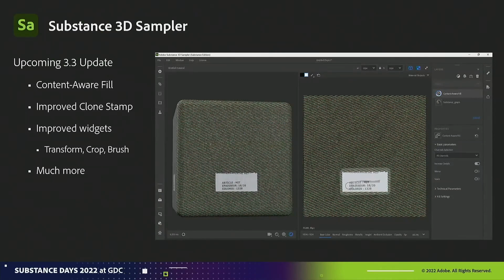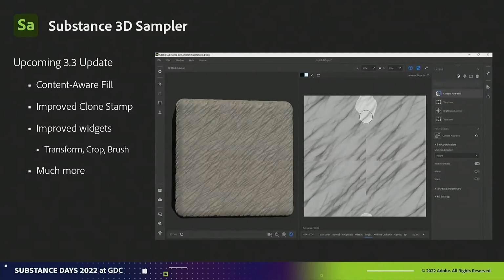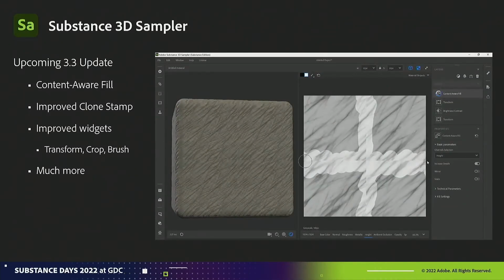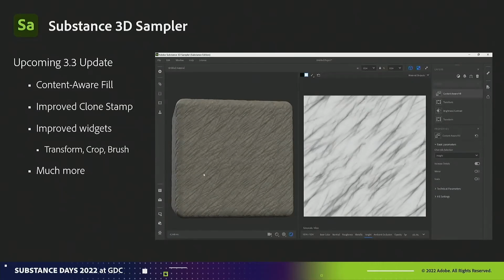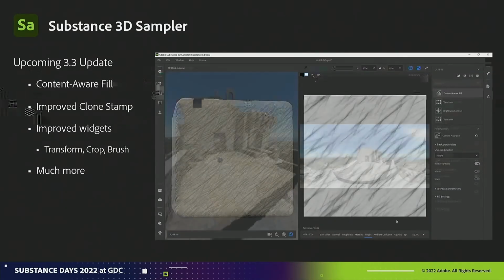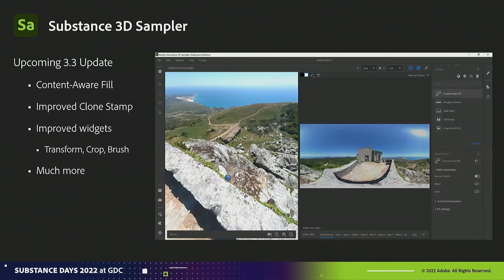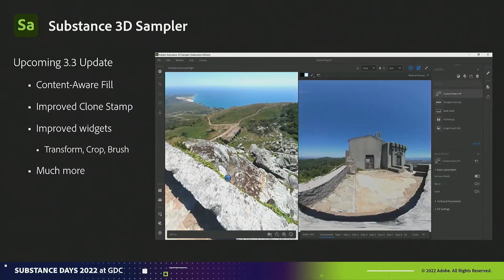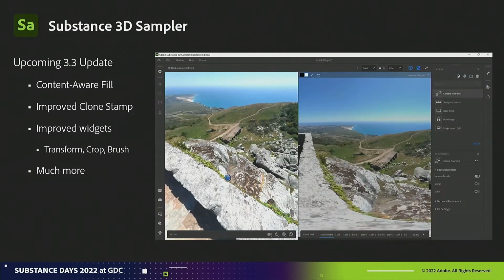Now, another thing that the team has worked on is an improved clone stamp. This time, the clone stamp is actually going to support multiple strokes. If you recall, you used to use the clone tool and you'd have to create a new layer and continue that. So I'm happy to announce that we can now just use multiple strokes within the same layer, which is quite awesome.